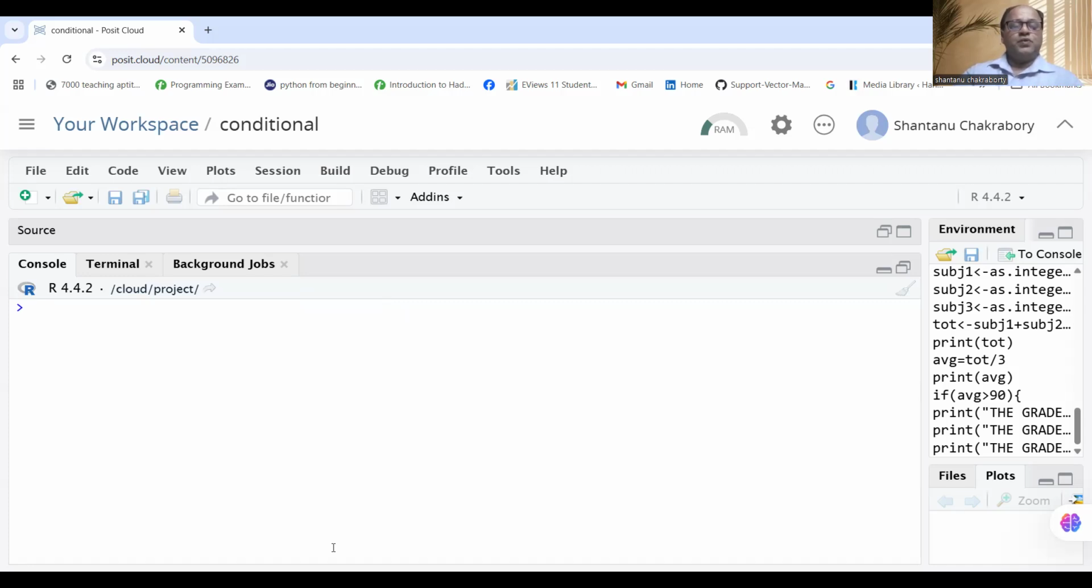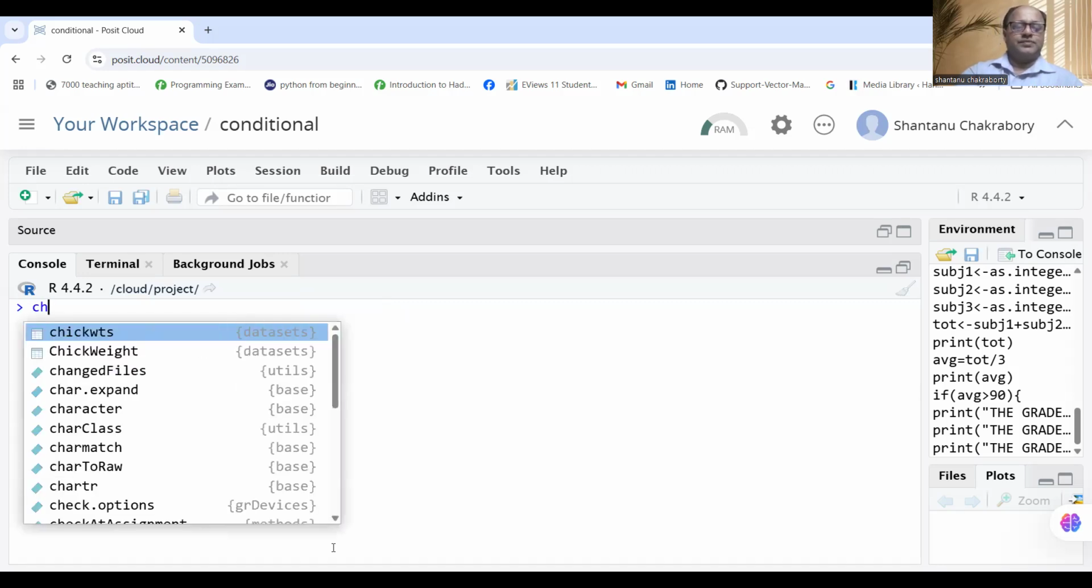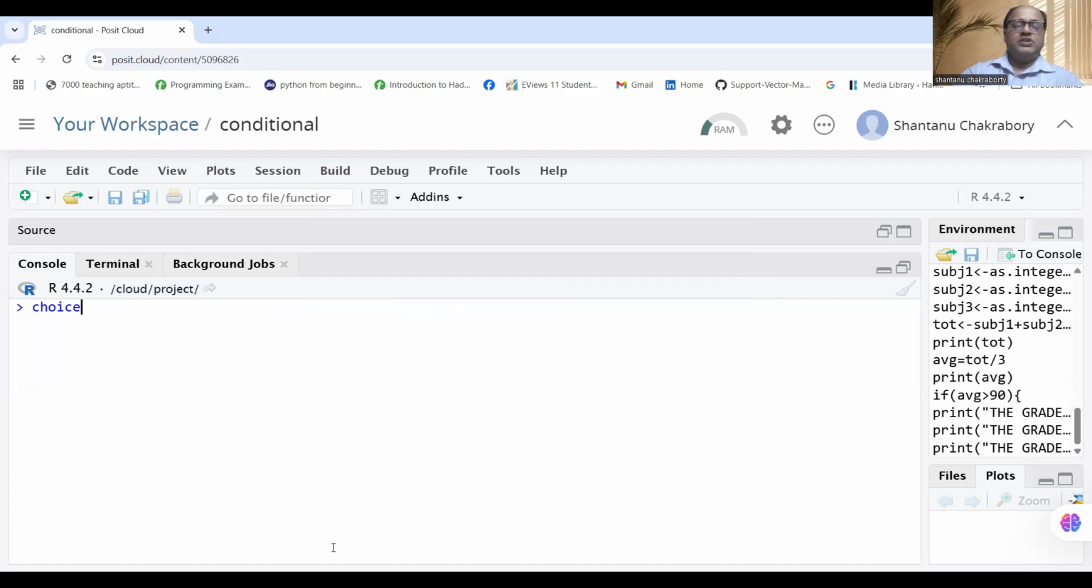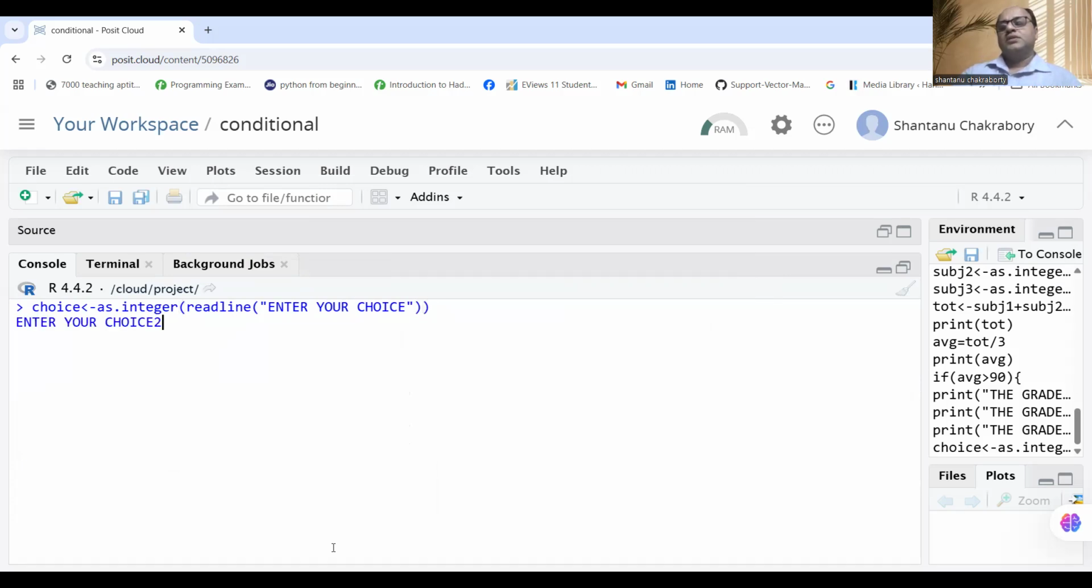For that, suppose you take a variable choice, and the variable choice will be the user input. You can take any input as a choice. Readline, enter your choice. For instance, suppose you have entered your choice as 2. So what happens here? It will take the input as choice.